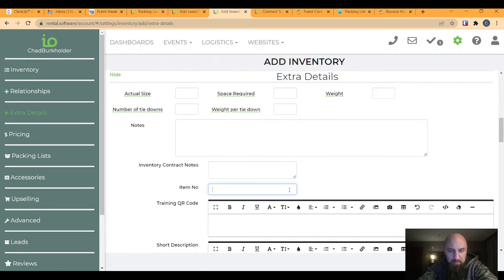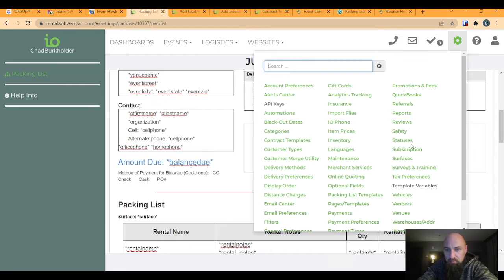So this one here is my item number. This is just a small text deal.